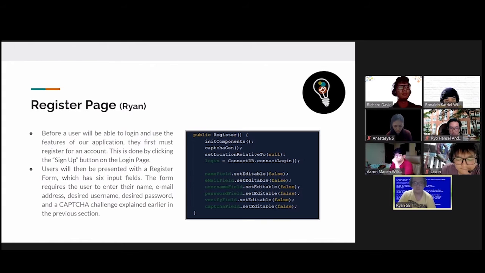Before a user will be able to log in and use the features of our application, they must first register for an account. This is done by clicking the sign up button in the login page. And then the user will be presented with a register form, which has 6 input fields. The form requires the user to enter their name, email address, desired username, desired password, and a Captcha challenge, which was explained earlier.